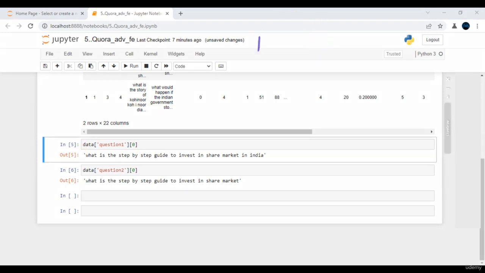Now let's try to touch upon the first feature, which is all about the first word, the second feature, which is all about the last word, and the third feature, which is nothing but our length difference. These are the three features that we have to create. So let's try to touch upon it.